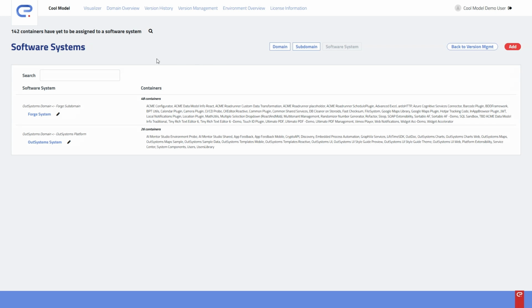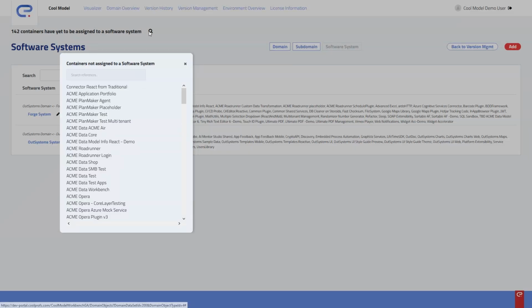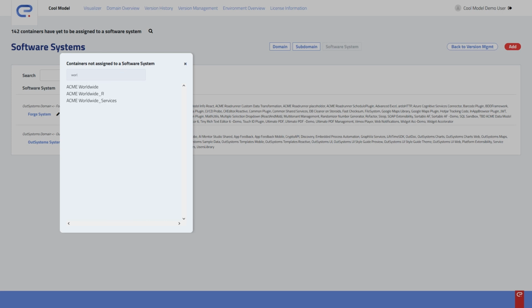The OutSystems metadata we've previously uploaded isn't ready yet for creating an architectural model or diagram. We can tell because on the top left-hand side we are told how many containers are still to be assigned to a software system. By clicking on the looking glass, a pop-up will appear showing the names of the containers yet to be assigned to a software system. You can enter a text to filter this list to help you focus.